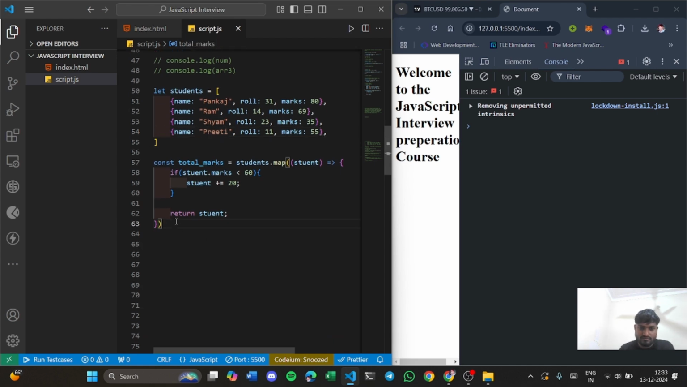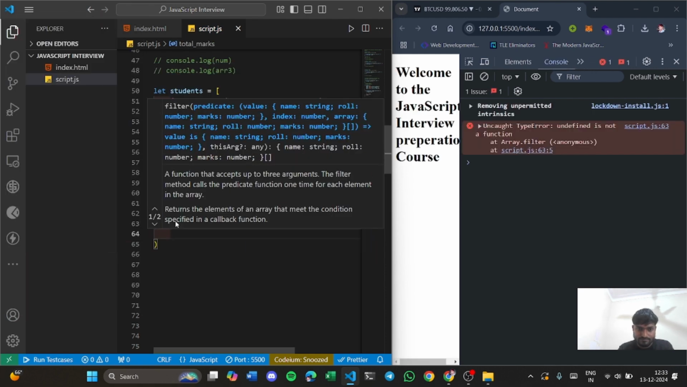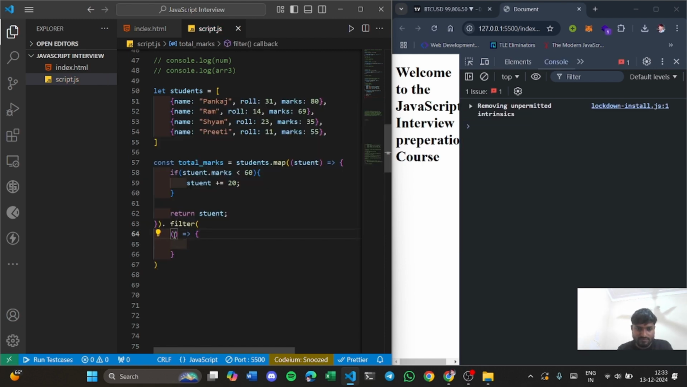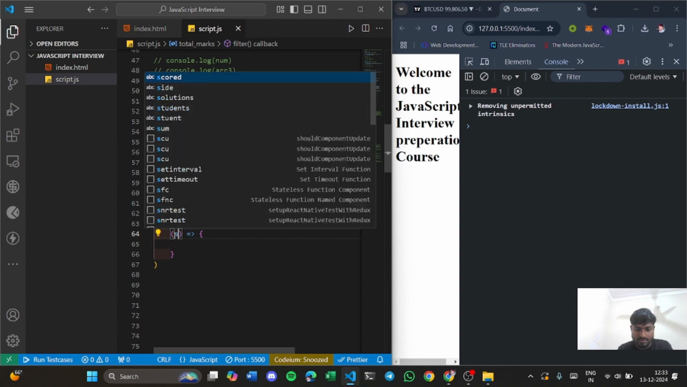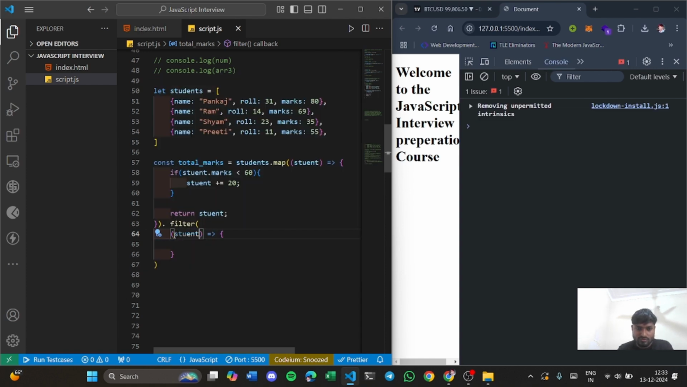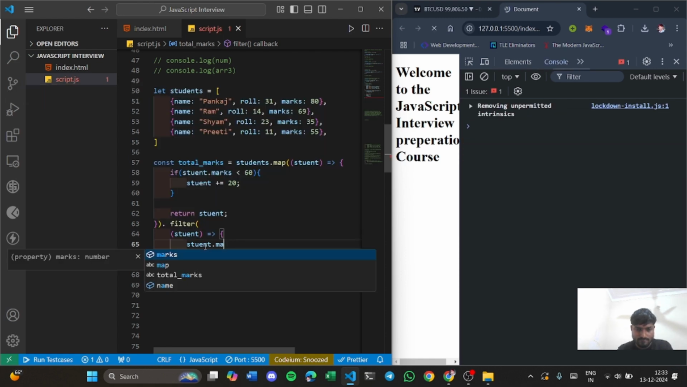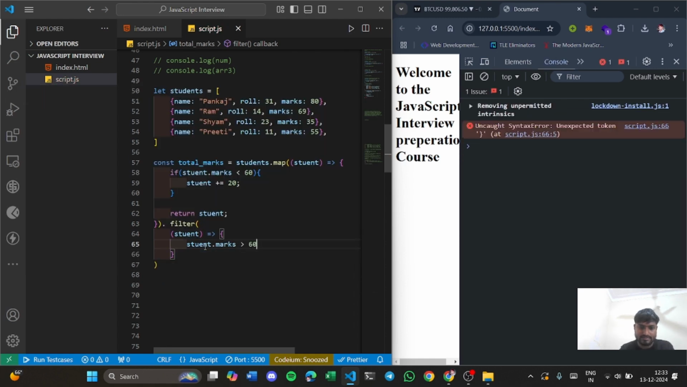Now what you can do is apply filter here on the newly returned array. Here you also need to have the callback function, and let's also call each element of this array as student, and you want to filter out something. So student.marks is greater than 60. So now you applied this filter. So let's make it a one liner.